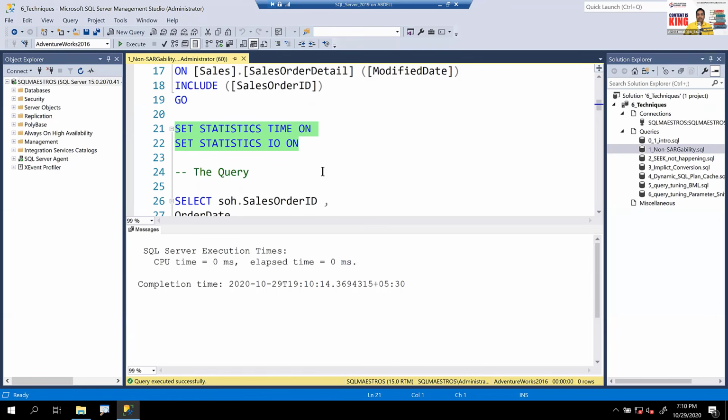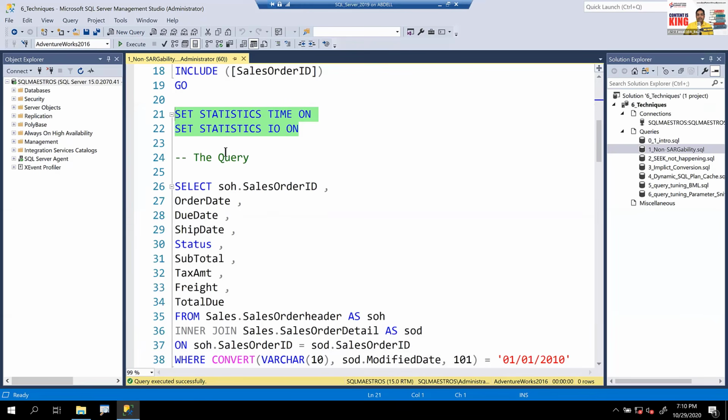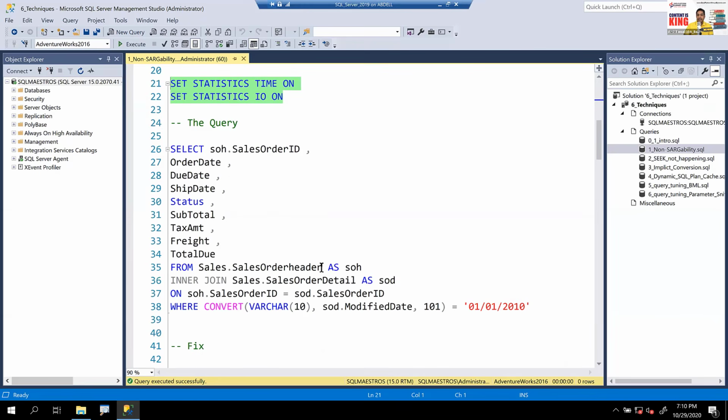Now let's get down to the query itself. The query is right in front of you. This is a very simple query where you're fetching a few columns from SalesOrderHeader and you are joining another table called SalesOrderDetail. And then look at this, you are filtering on the column modified date. This is the same column on which you have created the index.